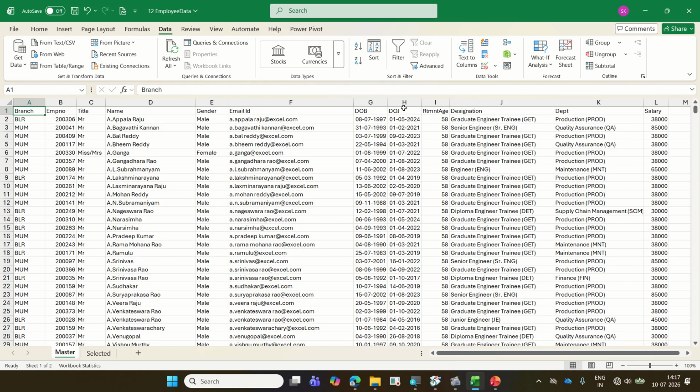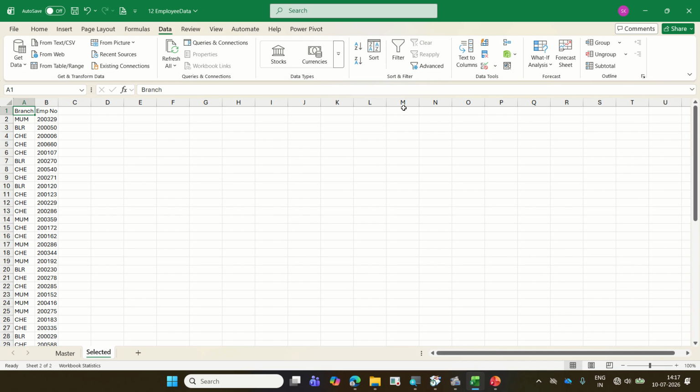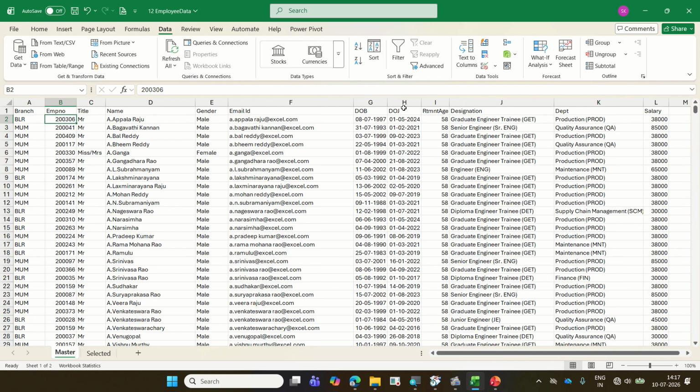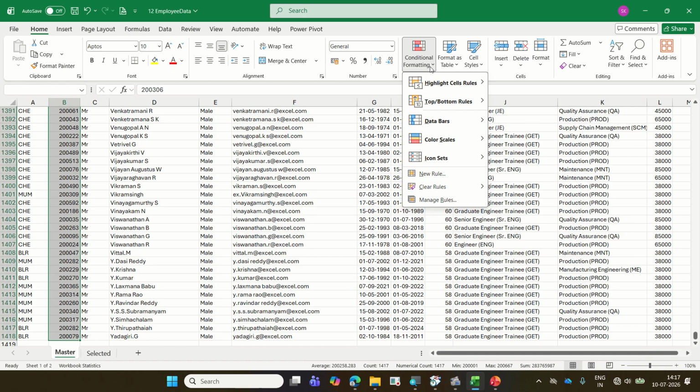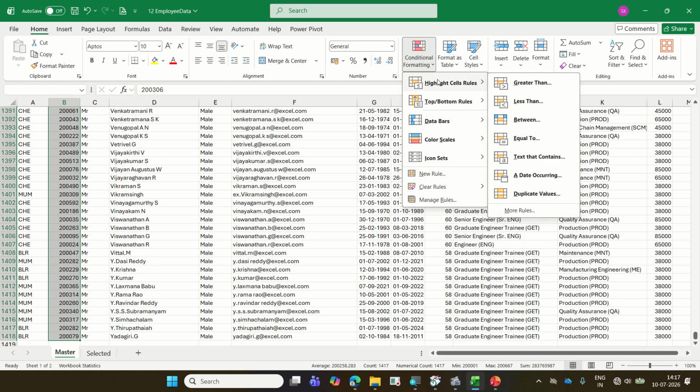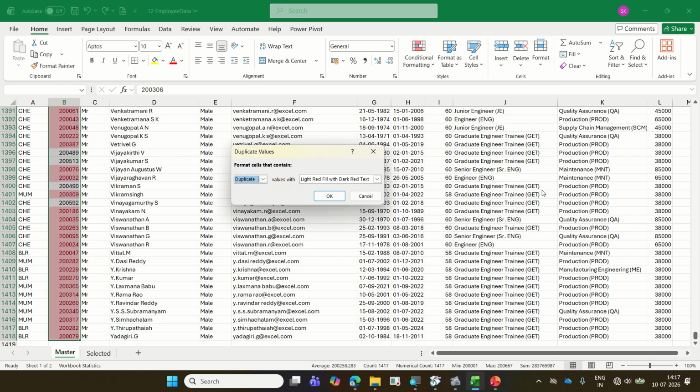The employees belong to various branches, and they have selected some employees from various branches. But here the problem is, the employee number is not unique. What I'm saying is, if I select this employee number, go to the Home tab, conditional formatting, highlight cell values, duplicate, almost all the data are duplicated.